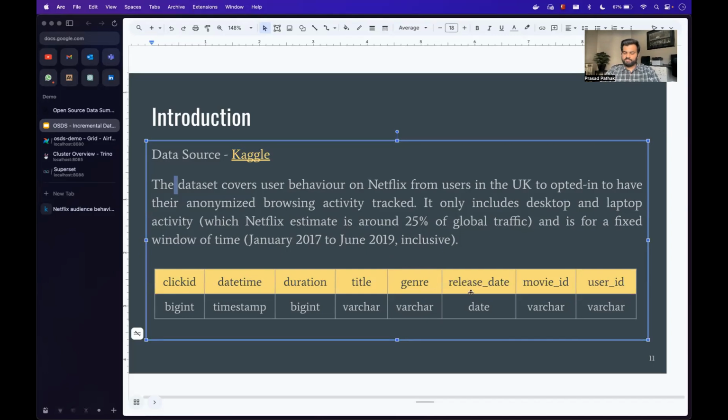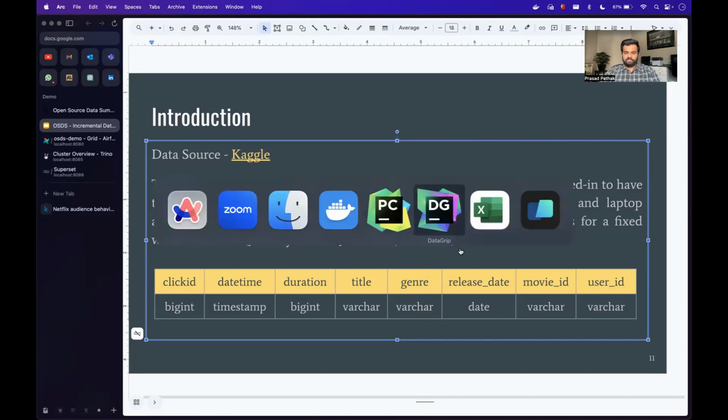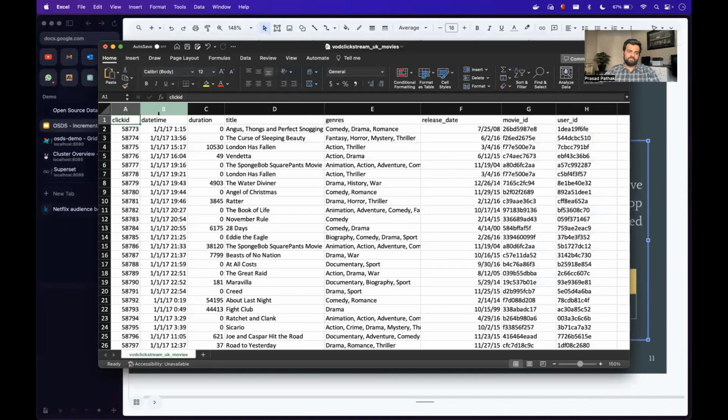The schema of this data set is as follows. This is just one simple CSV. We can quickly take a look at the CSV. You have a click ID here, a date timestamp, meaning when that click was done, and the duration until the next click. This means how long the user stayed on that title. If it's 0, it means they just bounced from this movie title and moved on to the next one. Then the genre of the movie, the release date, a unique movie ID, and a user ID for each entry.